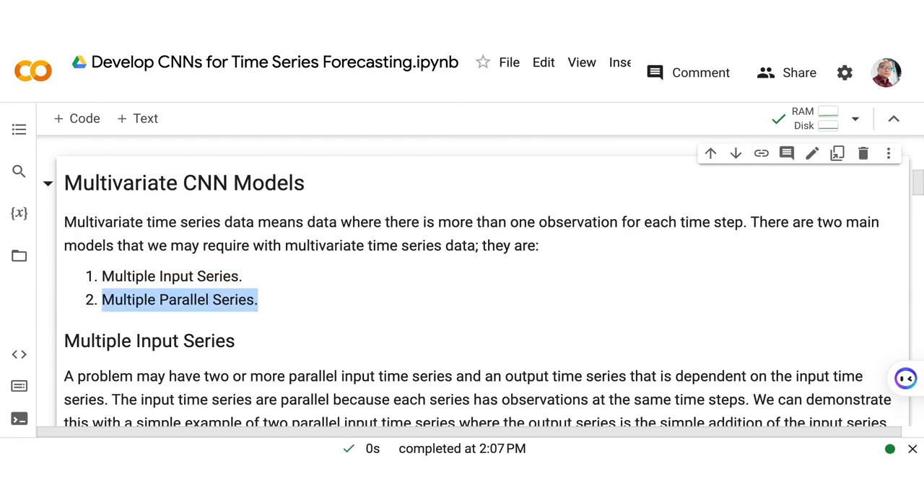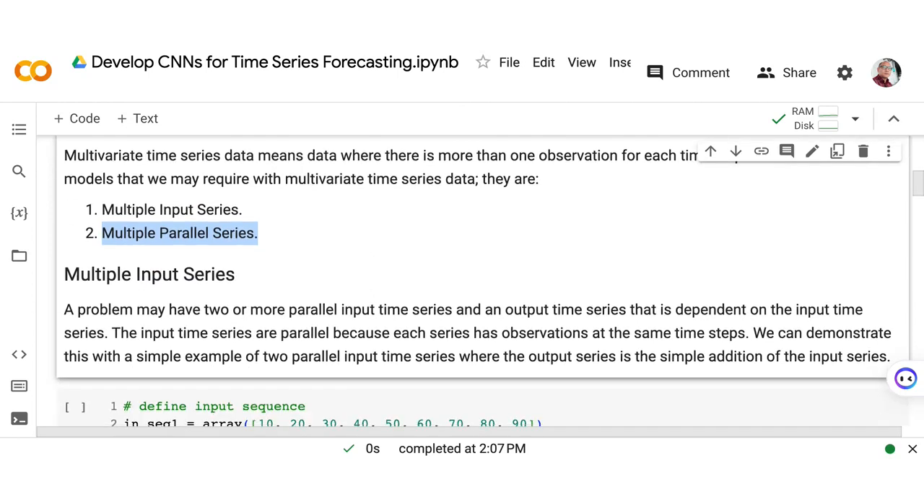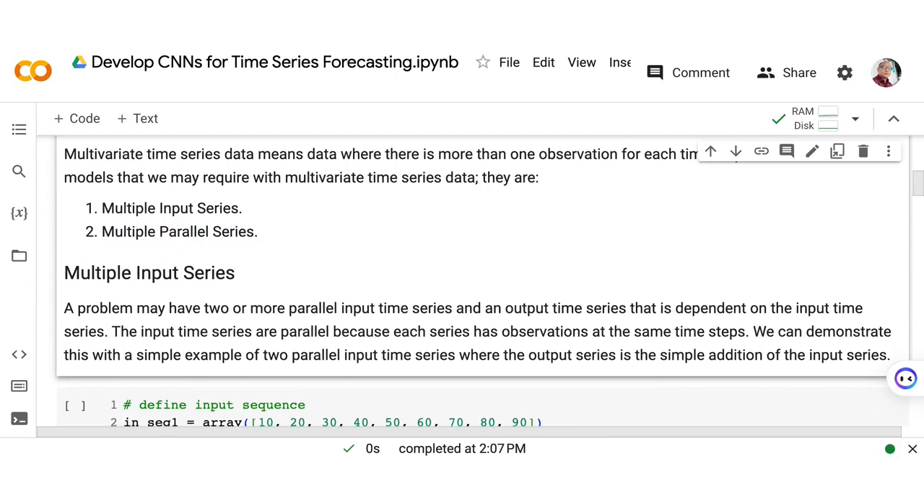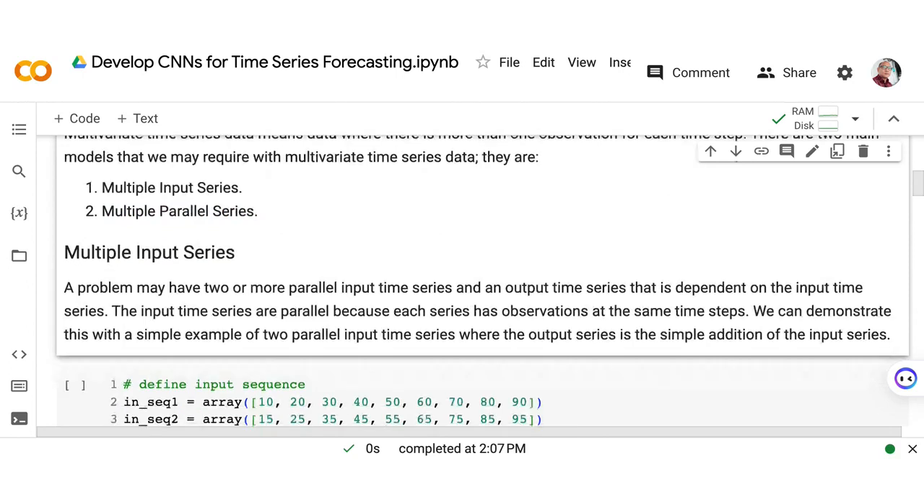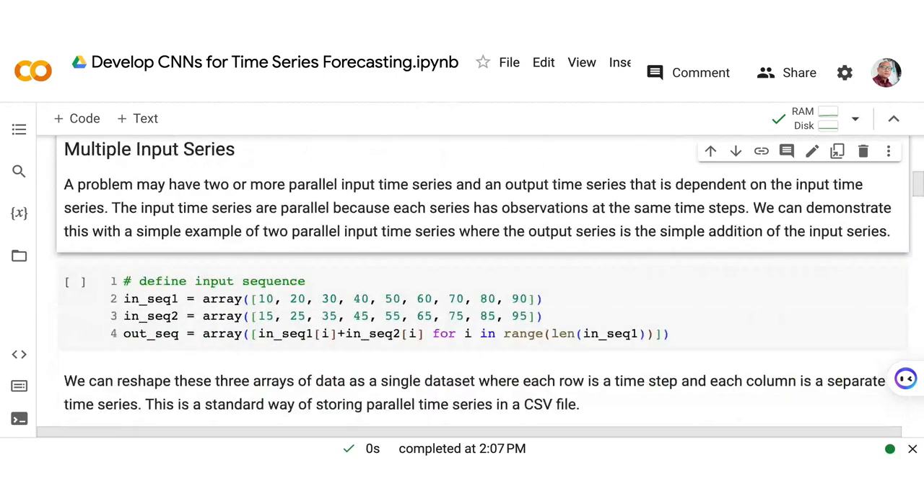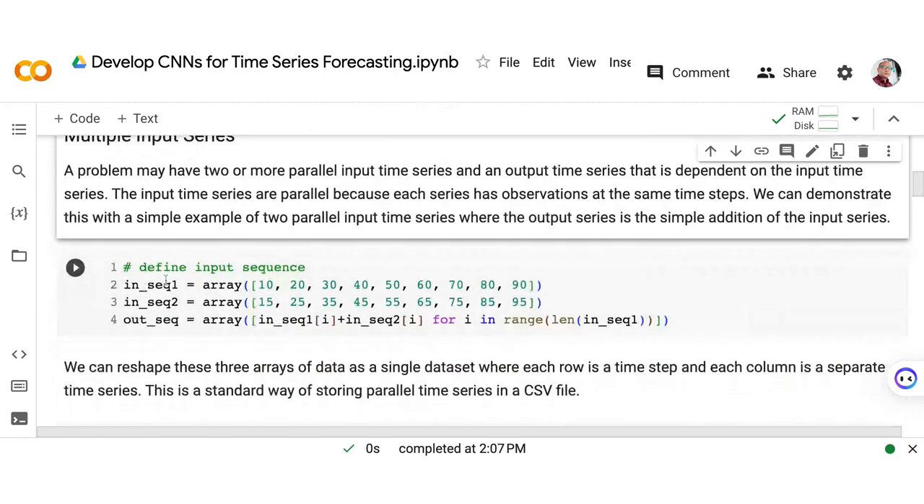Now, we have already done this, no, last week, and we applied the multiple input series for MLP, as well as the multiple parallel series for MLP as well, no? But this time we're going to use multiple input series and multiple parallel series for CNN multivariate. So, do you remember the input sequence that we have?